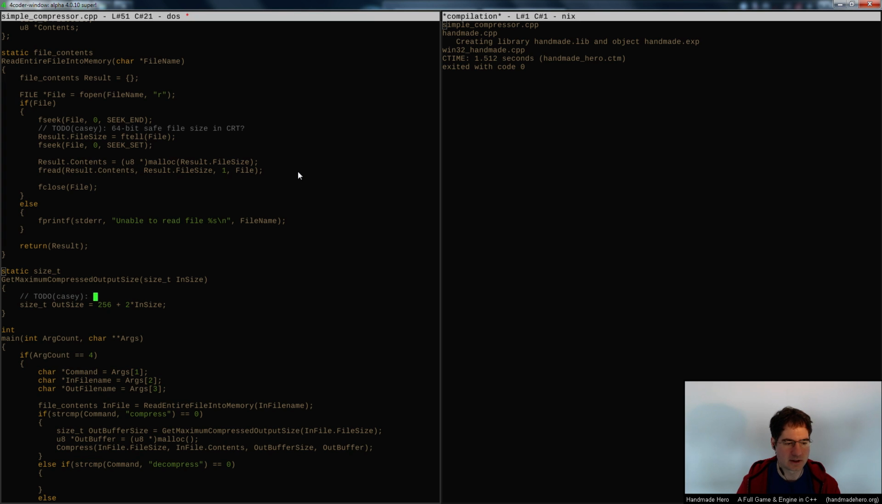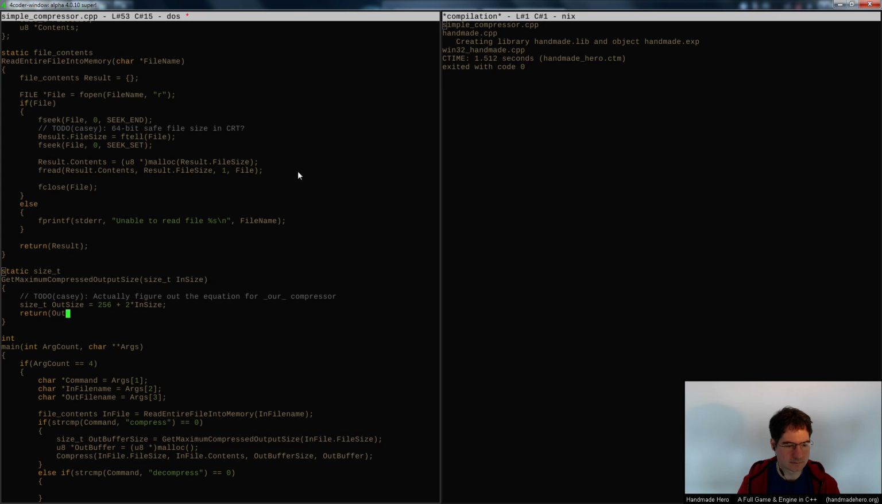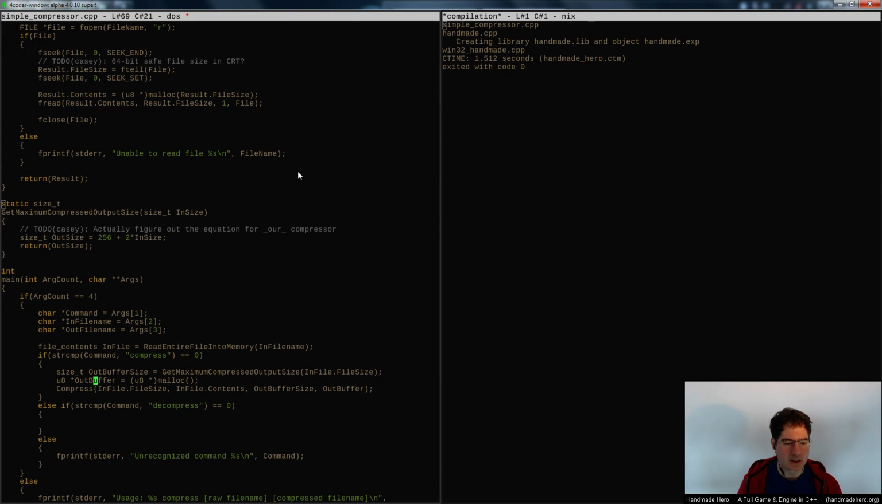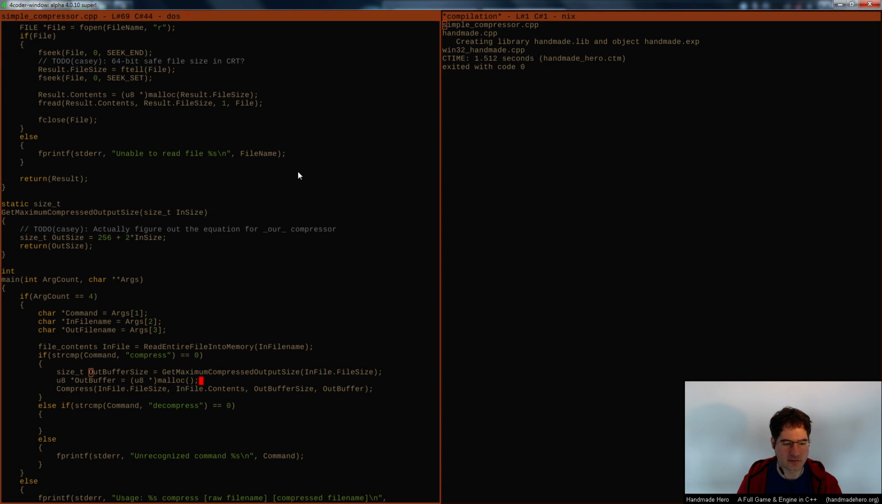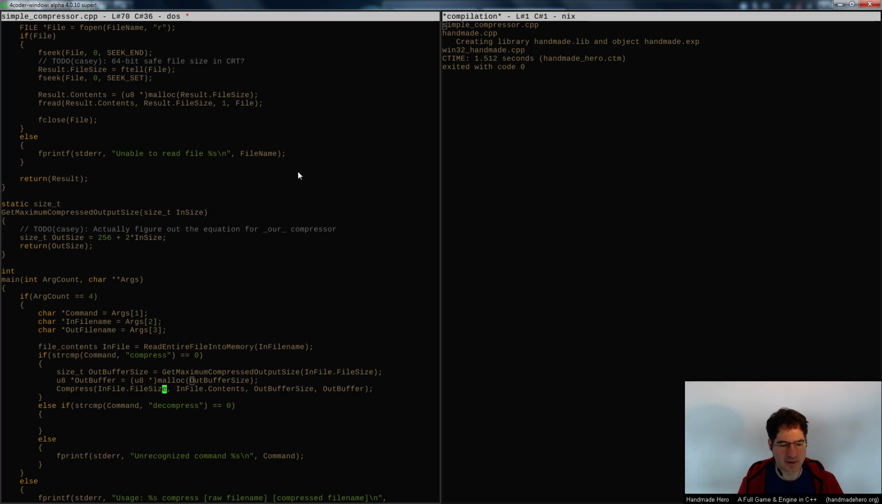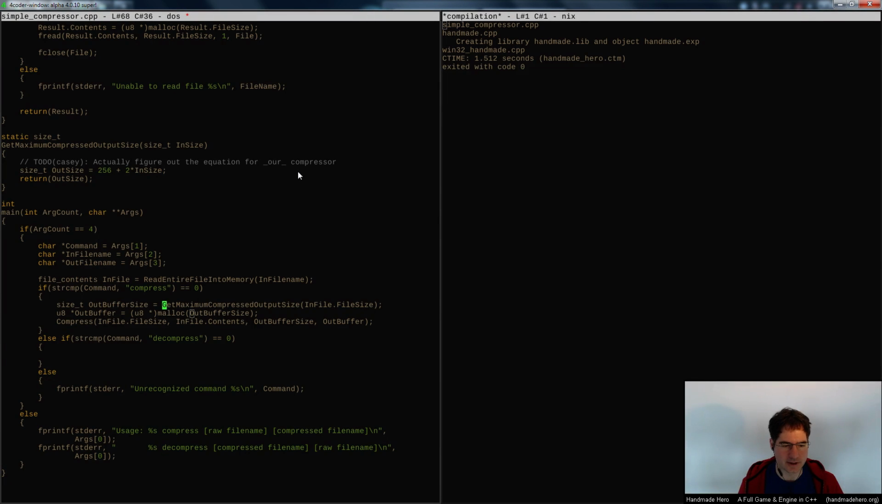To actually figure out the equation for our compressor. But that's really all we're talking about here. It's just like, hey, output size, we need something, right? So we'll say, OK, whatever the compressor says the maximum size this thing could be, we'll actually do that, and off we go. So then we'll malloc the out buffer size, and off we go. So at that point, we've got the out buffer, and we're ready to compress, and here we go.